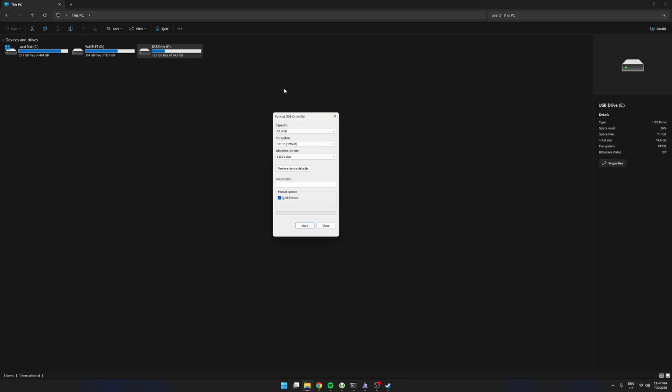Here, it will ask you some settings. Capacity is around 15 gig. File system should be NTFS. And then allocation unit size, you can just set it to default and then add your volume label and then leave this quick format checked and then click on start.